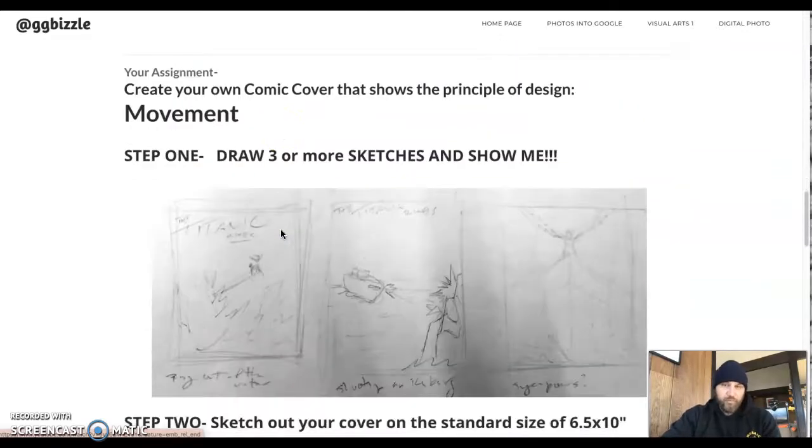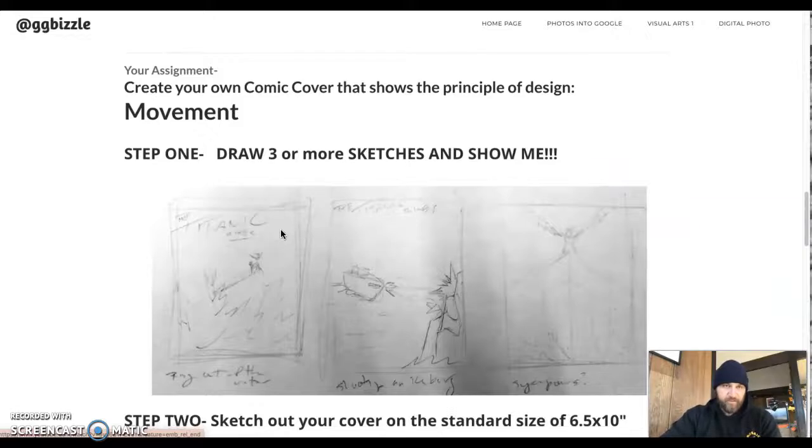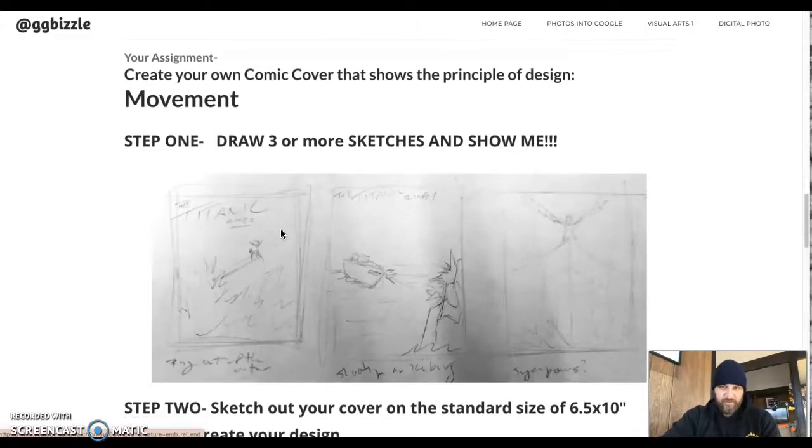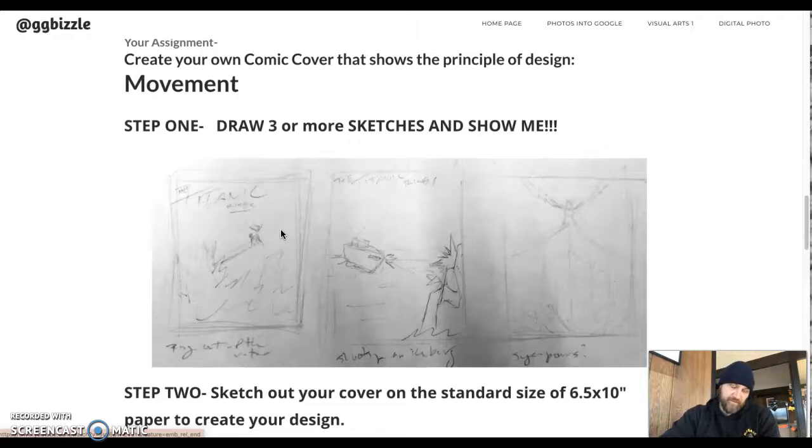All right, well, what do we have to do, Brown? Well, you're going to create your own comic cover that shows the principle of design movement. So the first thing you've got to do is draw three sketches. Normally in class, you'd show them to me or I'd come around and give you some advice. Here are the three I did.